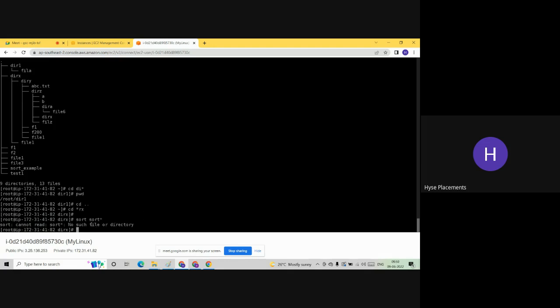It will take the complete name. There might be different names, right? So it will take the complete name, along with CD and along with RM space, if you type star, what will happen?